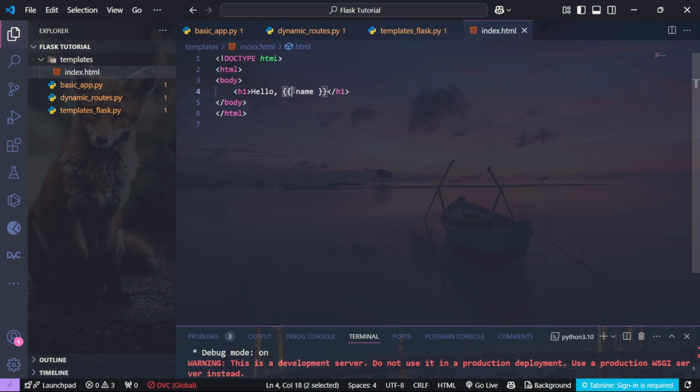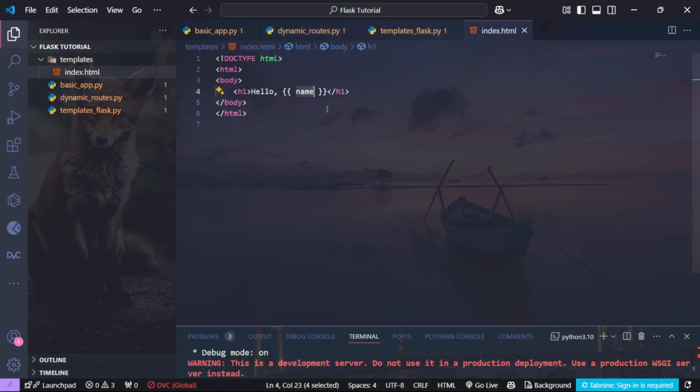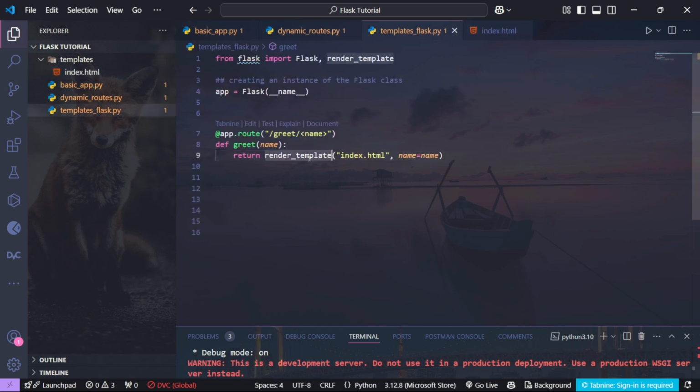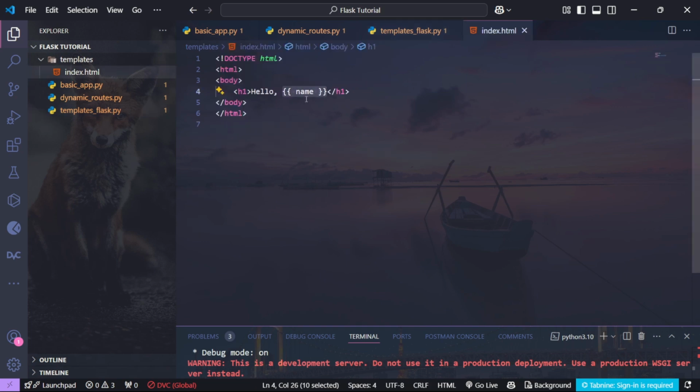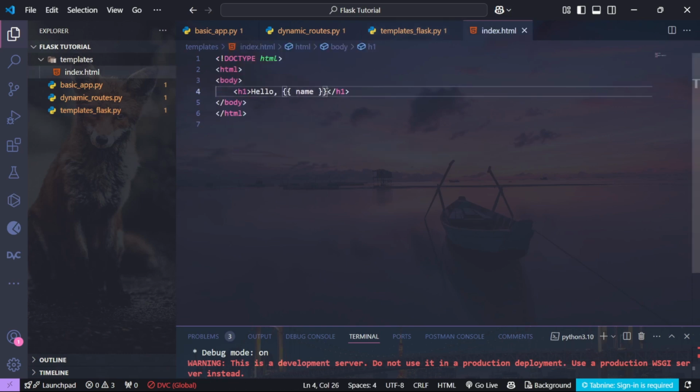Now you can see this is the thing, right? This is how you have to pass it. I have passed it here like this, and if you want to do it inside the HTML code, you need to pass it inside the HTML like this. Now what I am doing is rendering the template index.html, and this is the input value name. I am passing it like this, and this is the name value. If I add something else, let's say age.